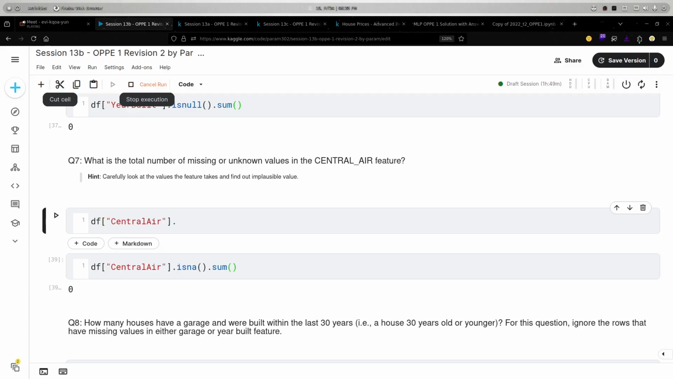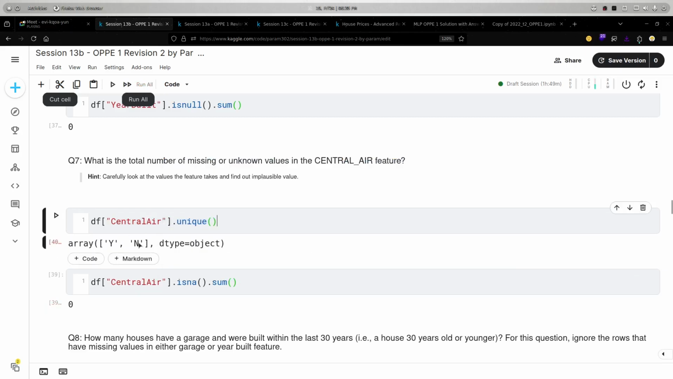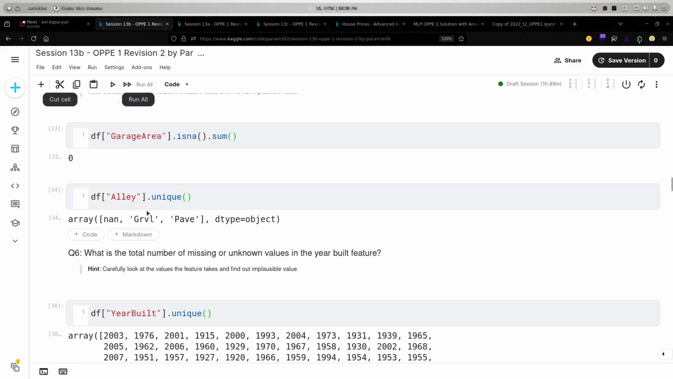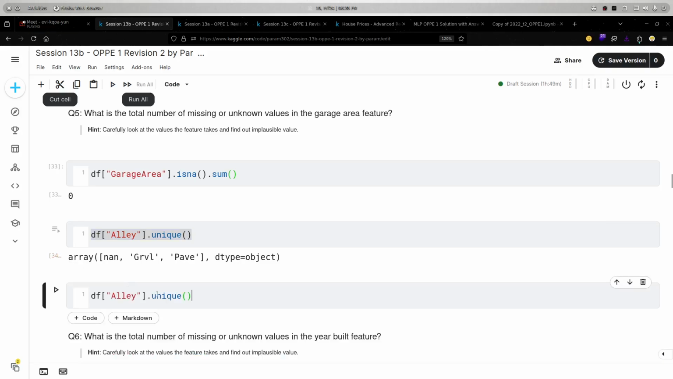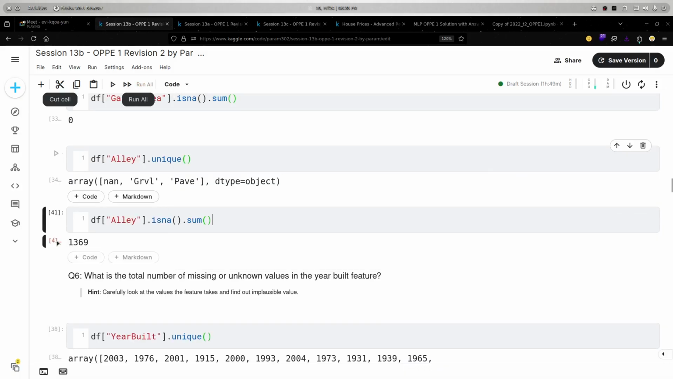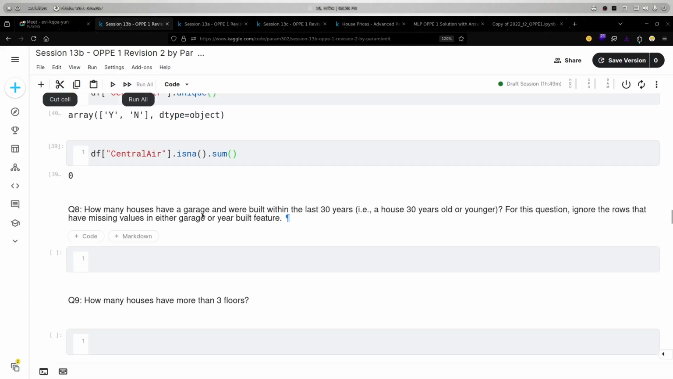It is already preprocessed. Yeah, it is almost pre-processed. Okay, so we have y and n only. That's why it is giving zeros. But for some it has given values. For the alley, if I check, it has a NaN value, right? So it will give us some number, that is 1369 here. Okay, so it is already pre-processed, that's why no need to worry, guys.